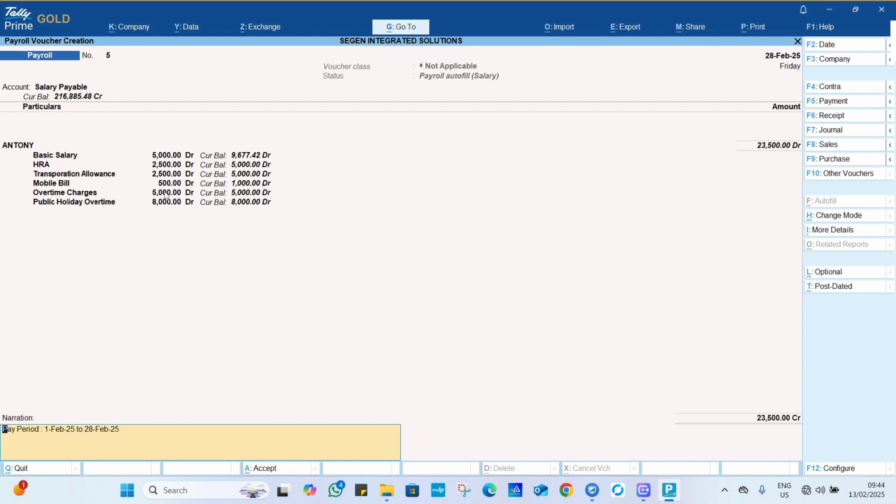Overtime, 10 hours, normal overtime is 500, that is 5,000. He got it. Holiday overtime, he worked for 8 hours, that overtime charge was 1,000. So it is 8 into 1,000, 8,000 has come. And his salary has been calculated automatically and it will save the entry.